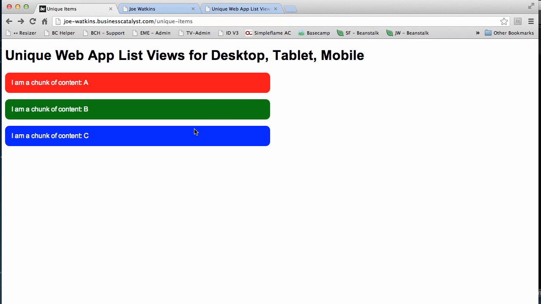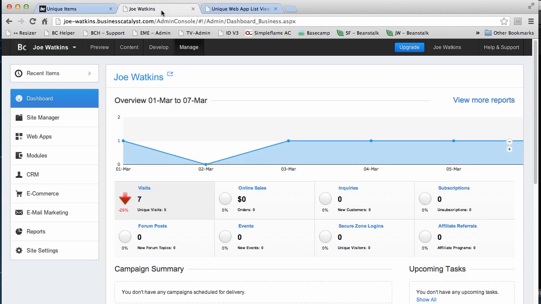And then let's say on mobile, we only want this chunk to show up. We don't want A or B to show up here. Yes, we could do that with media queries and CSS, but here I'm going to actually only offer up this content in the DOM. Let me show you how I can do that here.